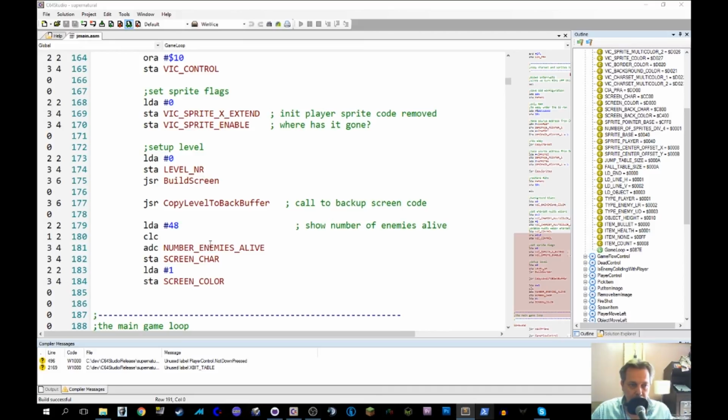In the top left corner, we are adding a number. Now, I cannot just keep a byte that says value 1 and write that to the screen, because I have to convert that value into the PETSCII code for a number. And I have to add 48 for that in this case. So we clear the carry and then add the number play enemies alive, which starts out at 0, and then we draw that on the screen and we make it white. That's what happens. But we do that after the build screen.